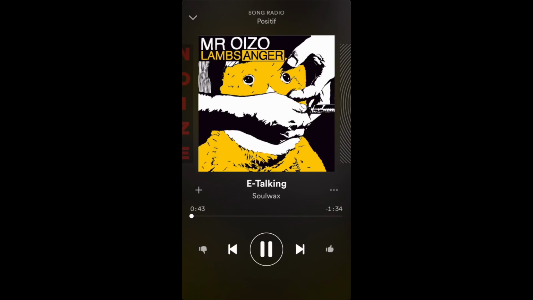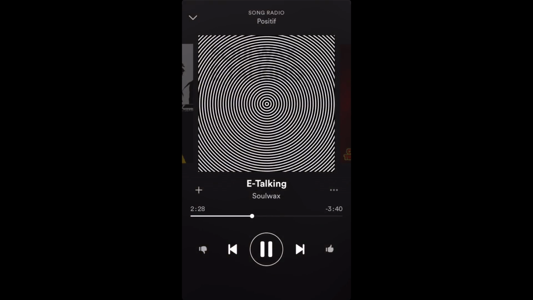And another Mr. Uzo song. A lot of times when I'm in the car, I'll also use this option. I'll just put in a song that I like and then hit play and let the radio play.